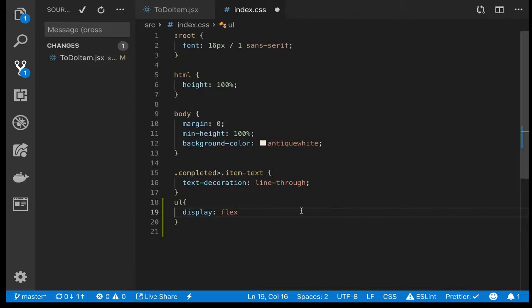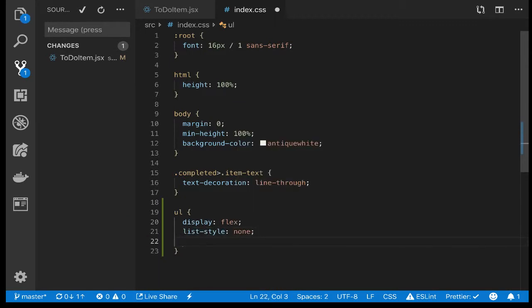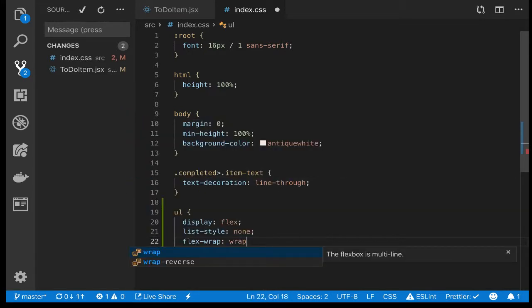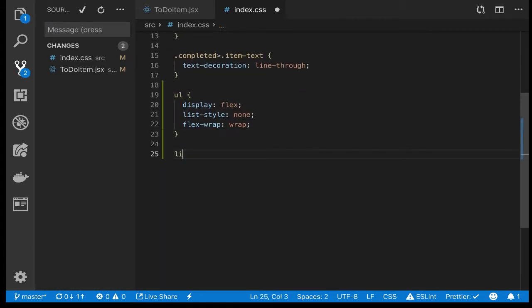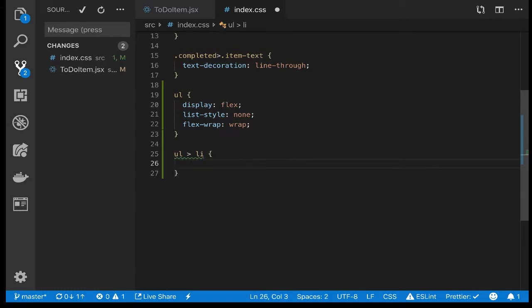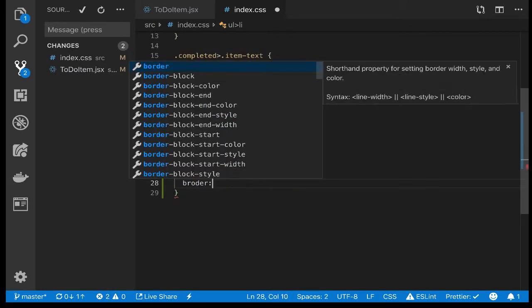Of course, I'm recording after I hit the record button. List style none, and we want flex wrap on the ULs and LIs. We want to do width 40%, sure. Margin 1 rem. Border.